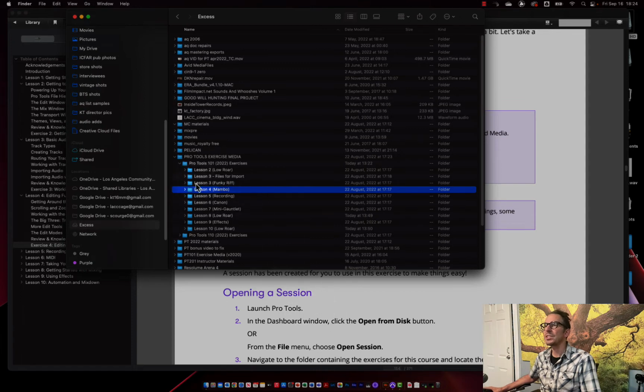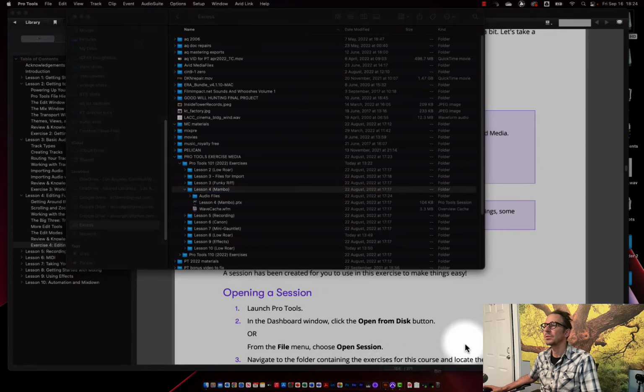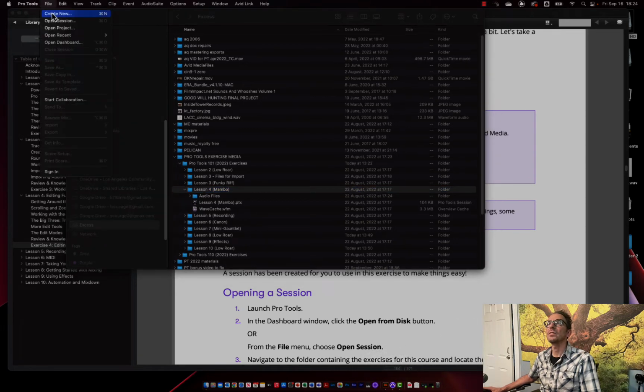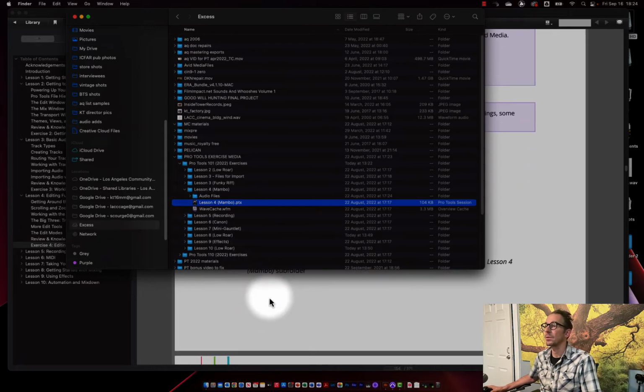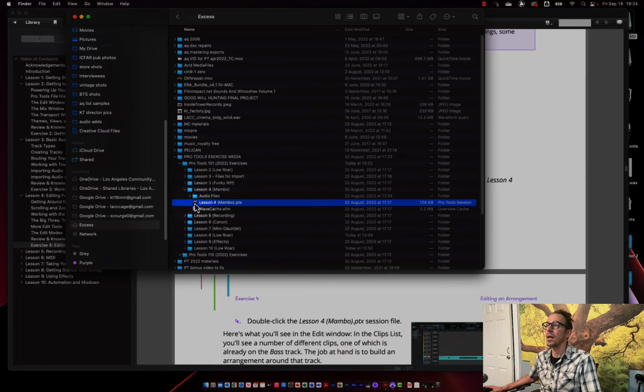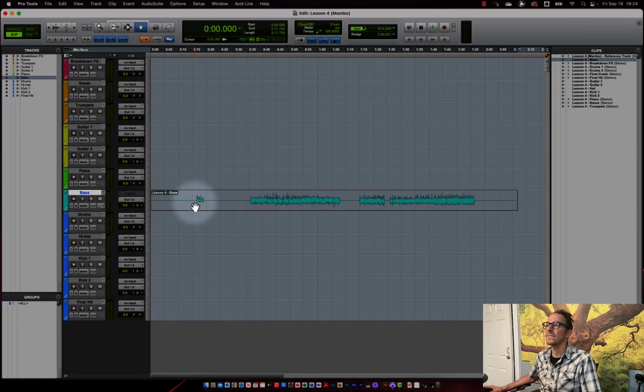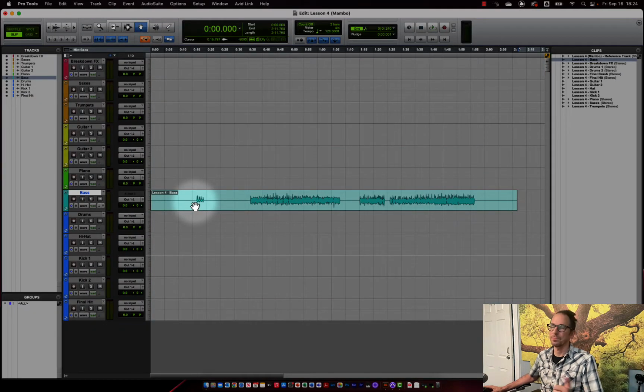So first thing you want to do is this. Open up Pro Tools. And then what I like to do is, all I got to do is double click on lesson4mambo.ptx. That will just open up the session right away. Boom. There we go. Now let's see what they want us to do.